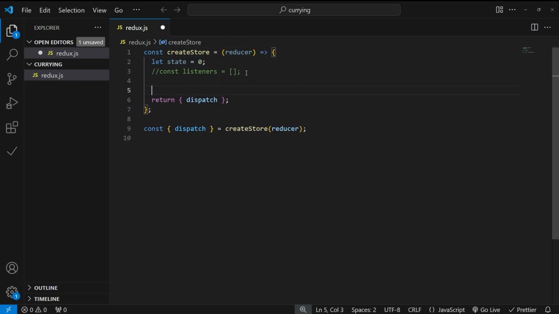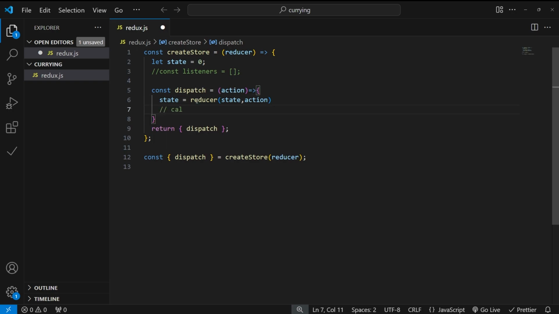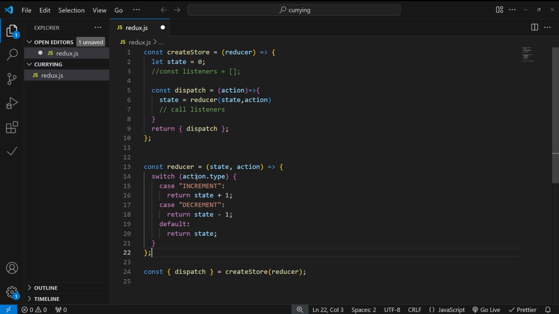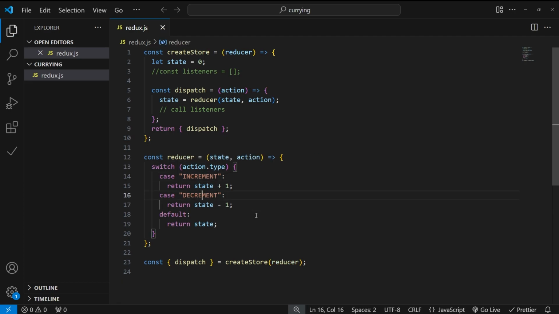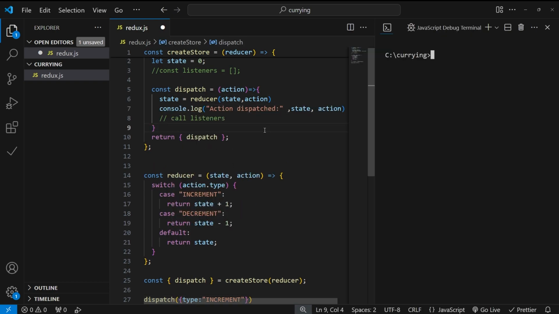Contrary to its name, this function is quite simple. It takes an action with the state it has access to from closure, then passes them to the reducer. And after that, it updates the state with the output of the reducer. After that, this function should call the subscribers, which we haven't implemented here. So now this function is ready for us to work with. And let's define a reducer that has only two actions, increment and decrement, tested out and logged to the console.